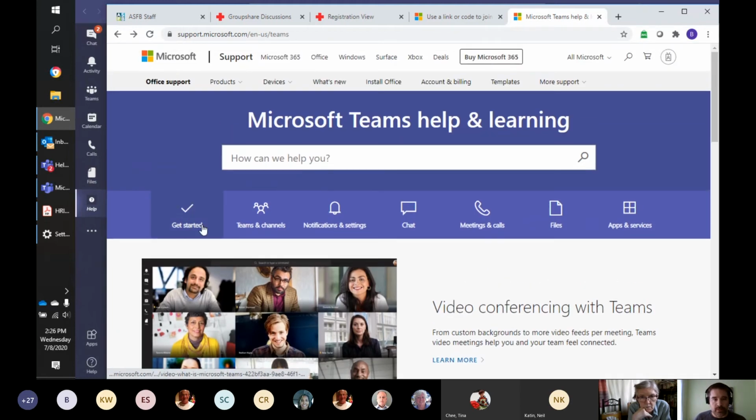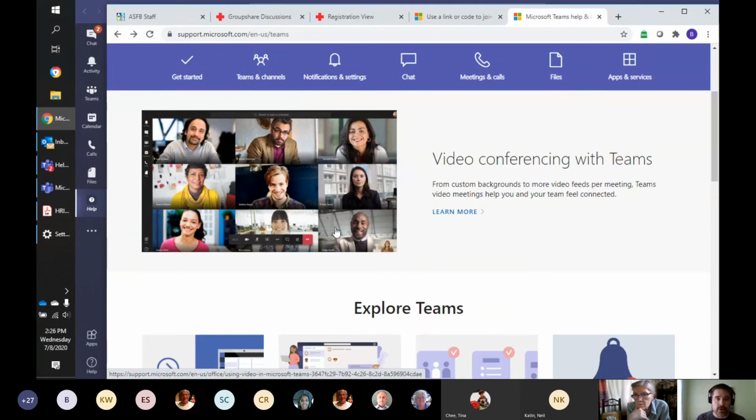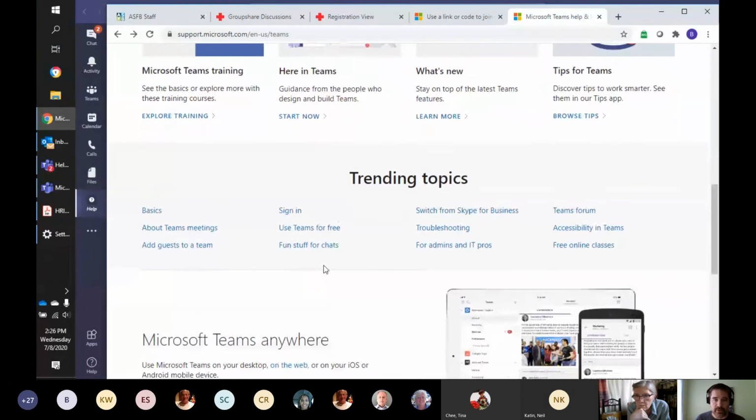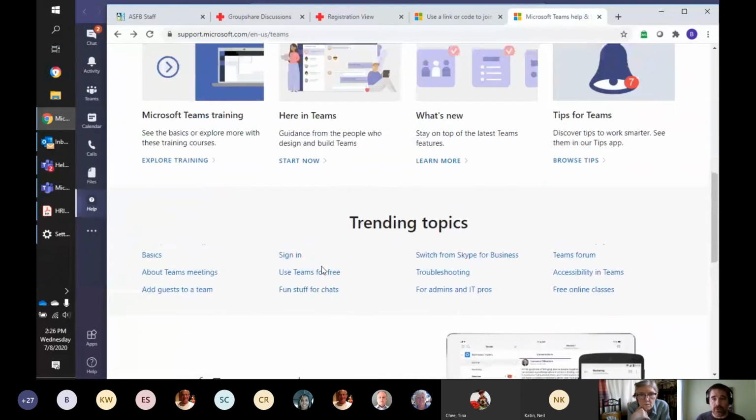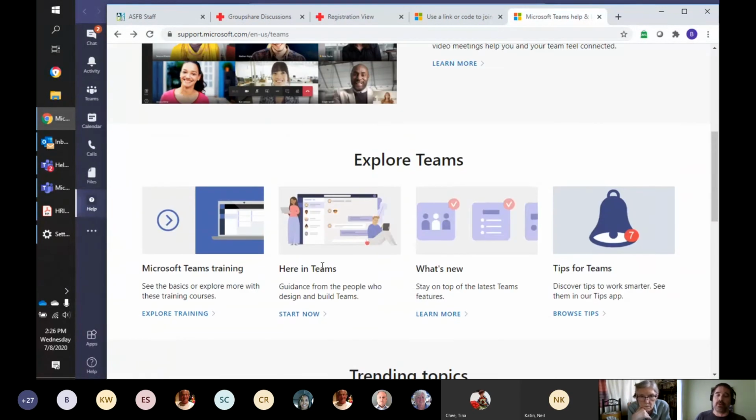But it's set up in a similar way where it's, hey, are you just getting started? You have stuff about teams and channels, notification settings, when do you want to be bugged, when do you not want to be bugged? It goes into all of those things there. And it's got all the trending topics, what's new, other tips in there.